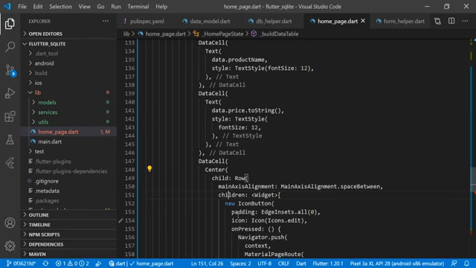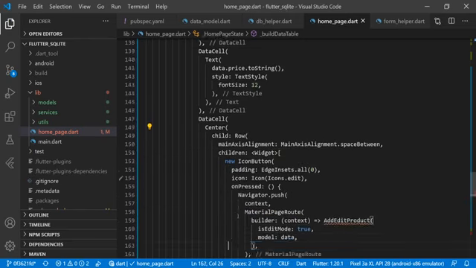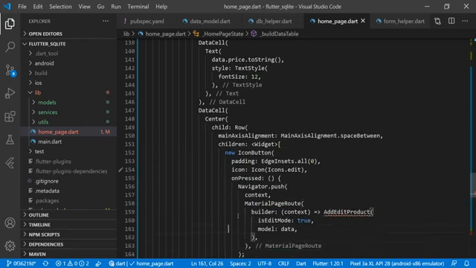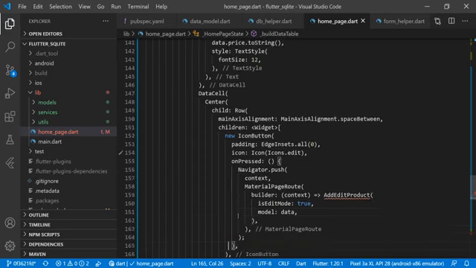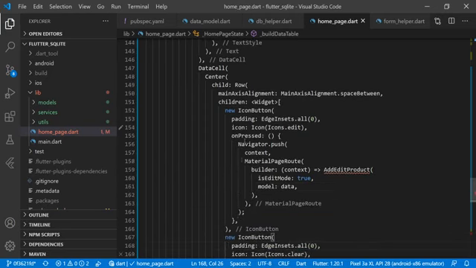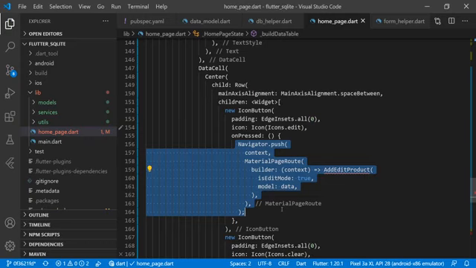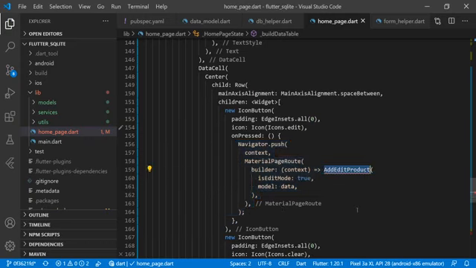Then we have the third column, that is for the edit button and delete button, and here we are calling our edit page. We have created one common page, that is AddEditProduct, and I will go to that page also.